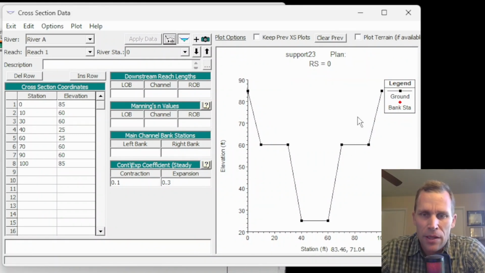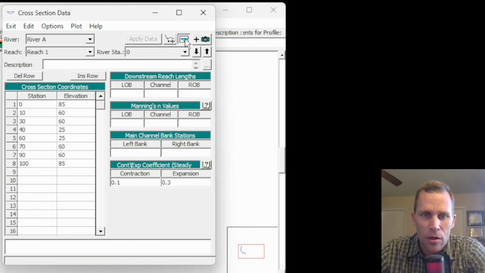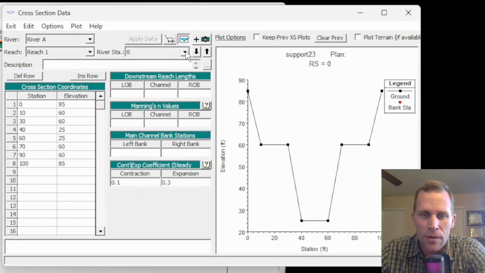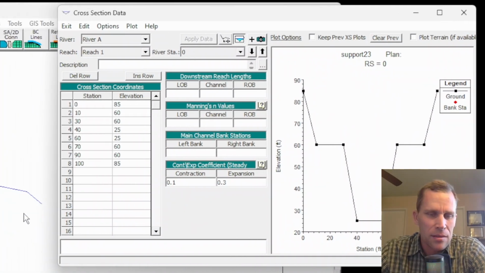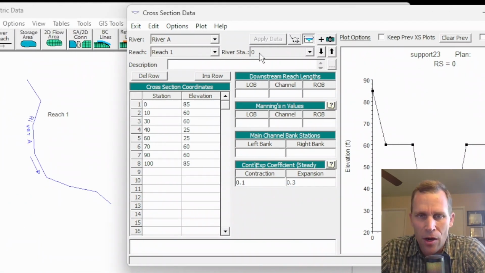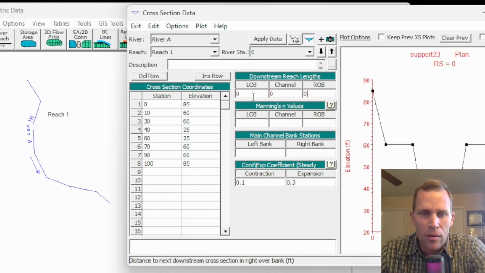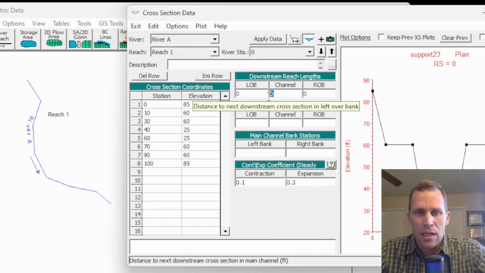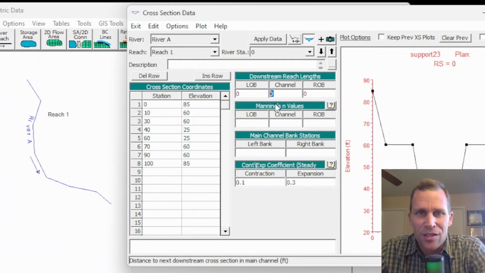If you don't see this side panel over here that gives you the preview, you can toggle that on and off. So it might just be toggled off. That's this little button right here. For the downstream reach length, since this is a cross section at the very bottom of the reach, river station 0, I'm just going to type in 0 for left overbank, channel, and right overbank. But once we have another cross section that's further upstream from this cross section at river station 0, we're going to have a positive number here representing the distance from that cross section to the next downstream cross section. We'll address that a little bit later once we add our second cross section.